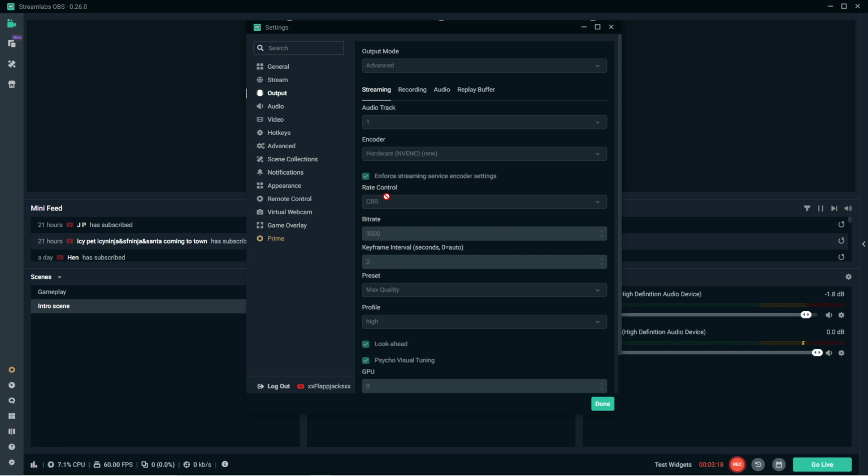I use hardware NVENC. Unless you have a dedicated streaming PC, use hardware NVENC. It uses your video card. Anything I think after the 10 series will have a built-in encoder, so I would highly recommend using NVENC anyway. Software x264 will feed off of your processor, and you don't want that because that'll reduce frames. It's a bad time.